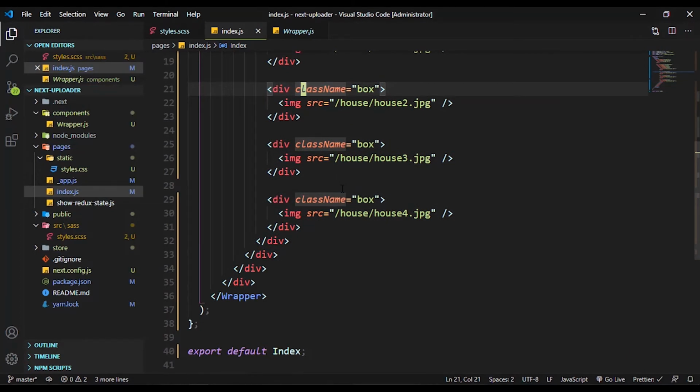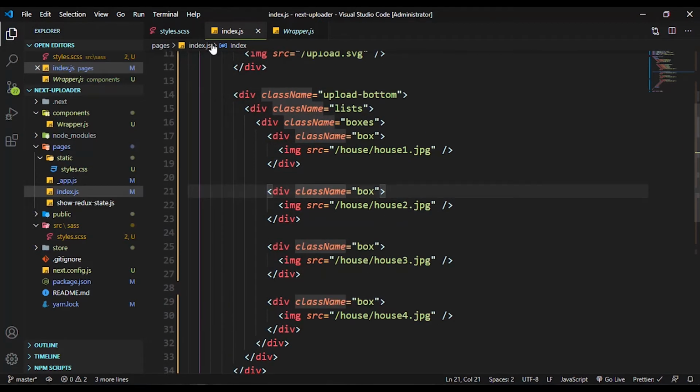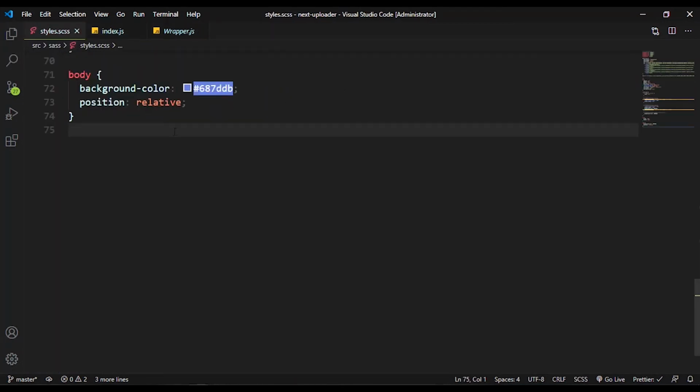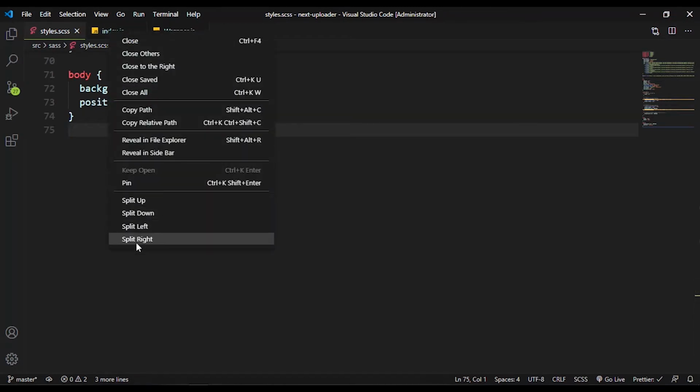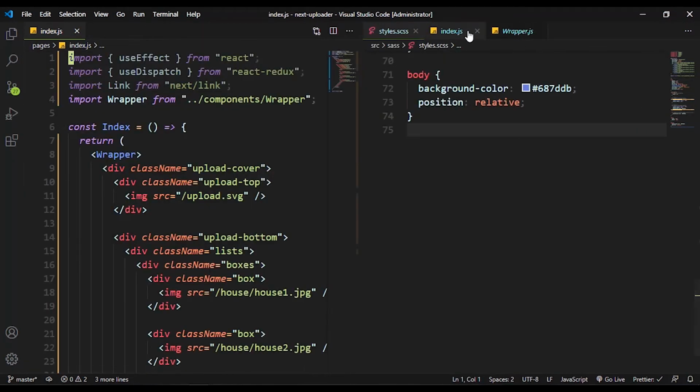I think one more thing I need to do is add something like a spinner icon, but I think it's best when we are done with everything else we are doing, then we can do that. So I can come over to the style.css. Let's just go ahead and style the cover. Let me split this to the right and close everything else.